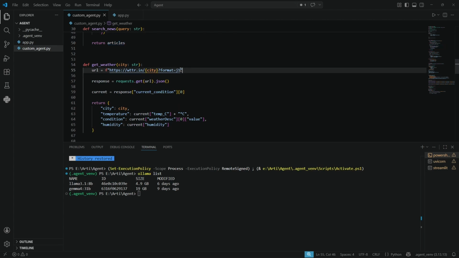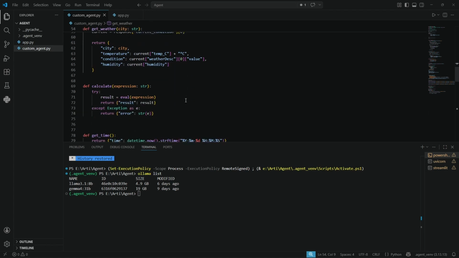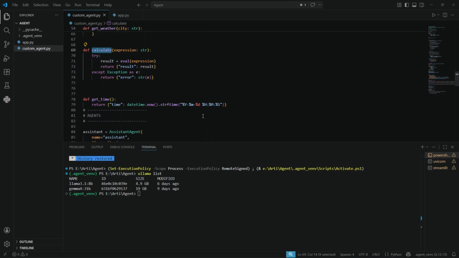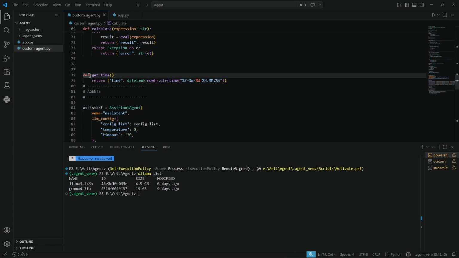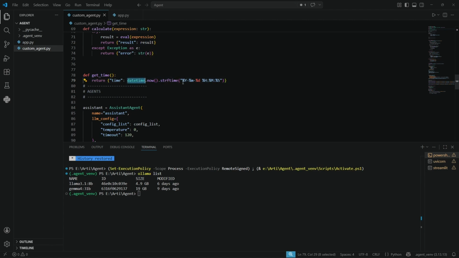In the weather API, I'm using this particular website. Here I'm just passing the name of the city, and from that I'm getting the response, and we have information that we can use, like temperature, condition, and humidity. We will be getting this out of this tool. Similar to that is calculate: if you want to do some calculation, then we can use this one. And if you want the current date and time, then we can use datetime.now, and this is how we will be getting the current date and time.